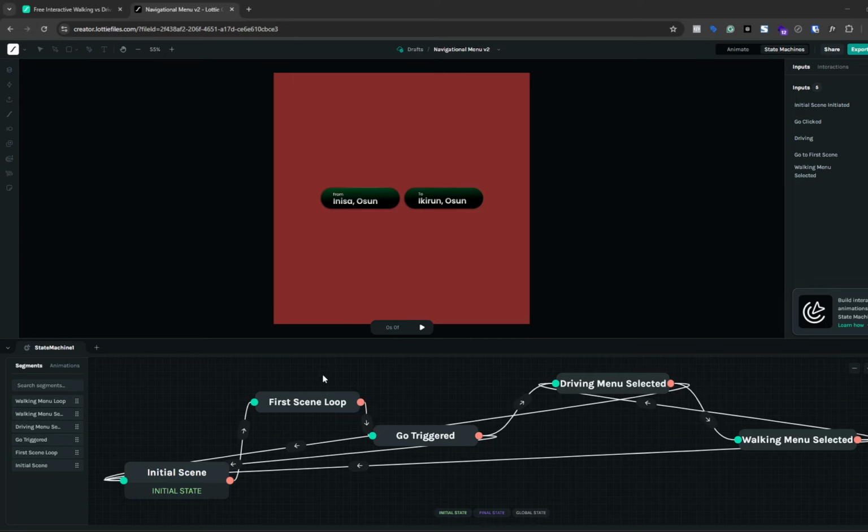Today on exploring Lottie State Machine, I make this interactive map navigation animation. So let me quickly show you what the animation looks like, the whole flow of the animation. Then I'm going to completely break it down, show you from the animation stage and how I've segmented the animation, then how I've added interactivity to the animation. So this is what it looks like.